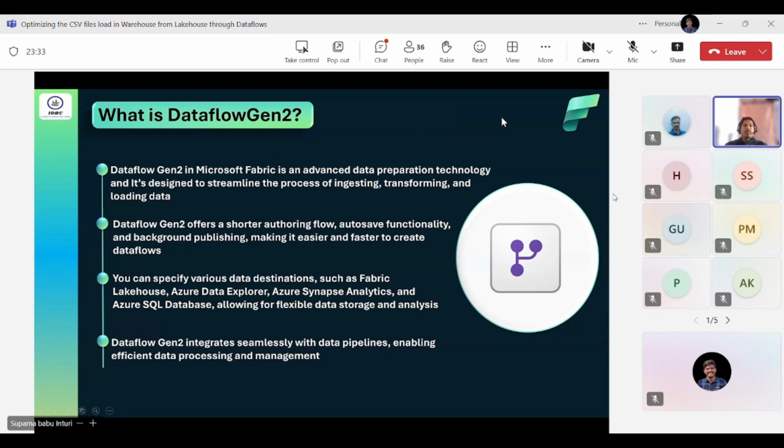If I come to Dataflow Gen2, many of you have the doubt, what is this Dataflow Gen2? If you are familiar with Power BI or Azure Data Factory, I'll clearly say that it is nothing but the online Power Query editor. In Power BI, how we transform the data in the Power Query editor, that Power Query editor is nothing but Dataflow Gen2. The same UI we'll see in Dataflow Gen2. I'll show it in the demo.